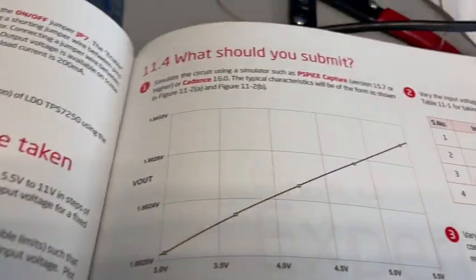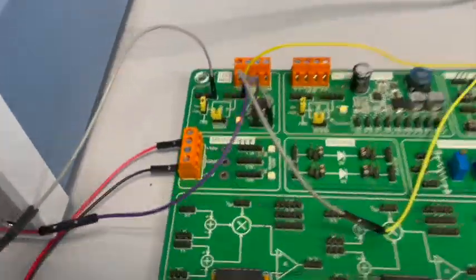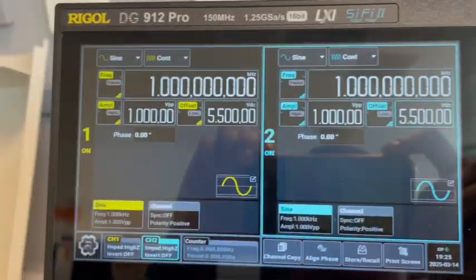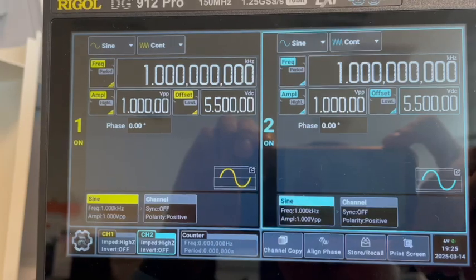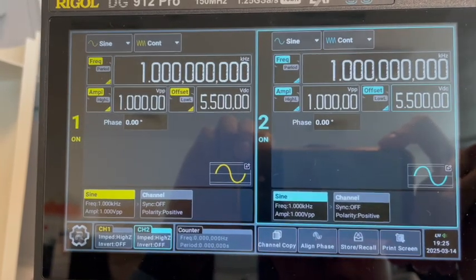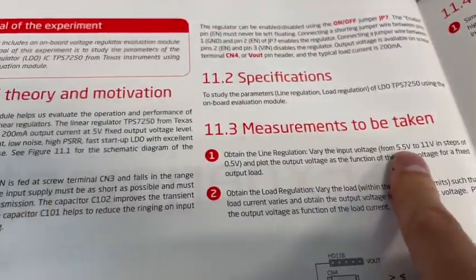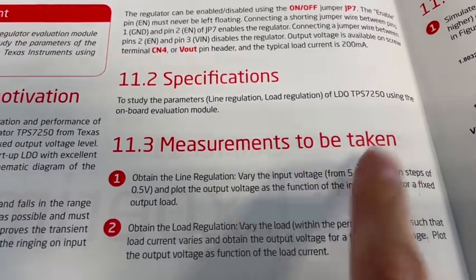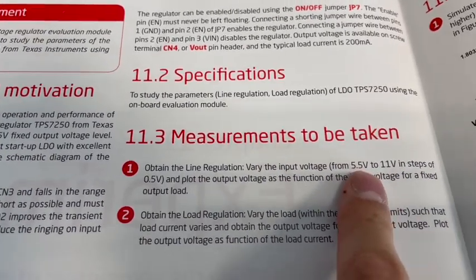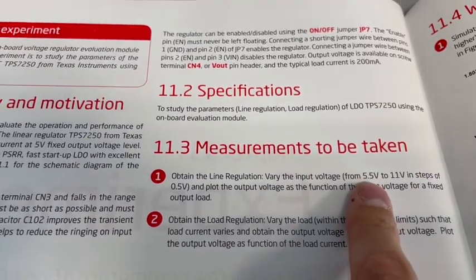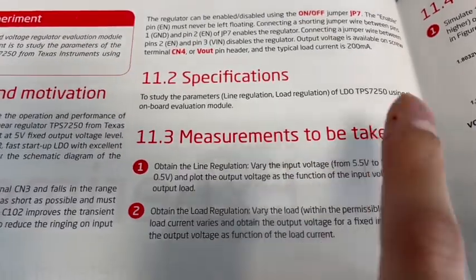So let me first explain the first plot. Your signal is 1 kHz, 1 volt peak to peak, and the DC offset is 5.5, and you have to increase it to 11. If you hit the limit of the signal generator, just go to the maximum, 10 volts, or whatever limit you have on your oscilloscope in our lab.